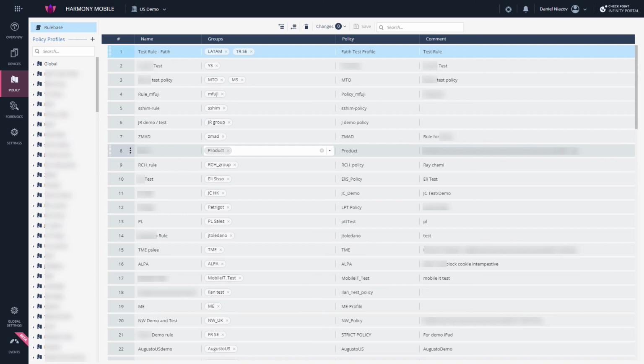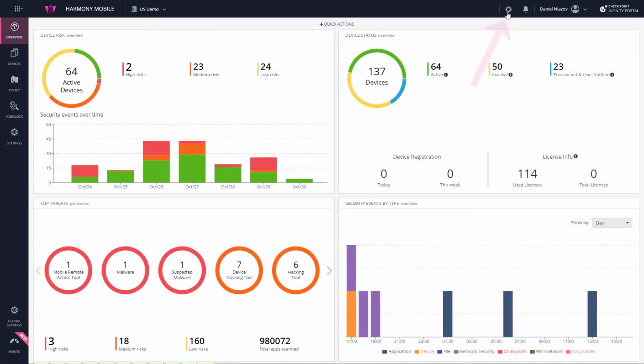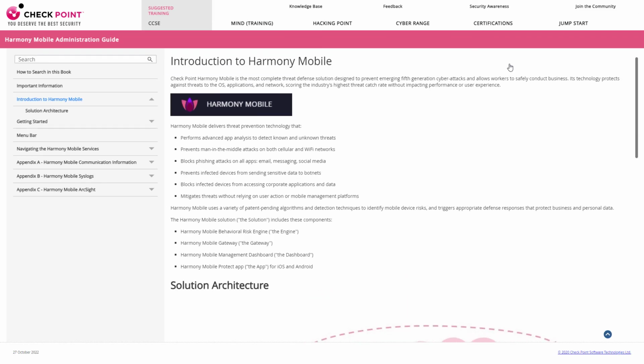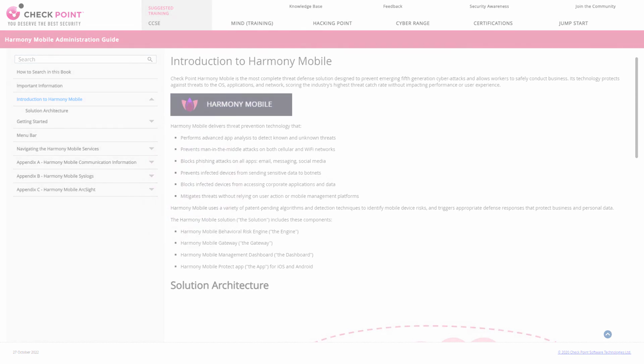And that about covers the security policy section of Harmony Mobile. For a full overview of all available security policy settings, please refer to the documentation. In our next session, we'll focus on the dashboard and forensic side of Harmony Mobile. See you in the next session.